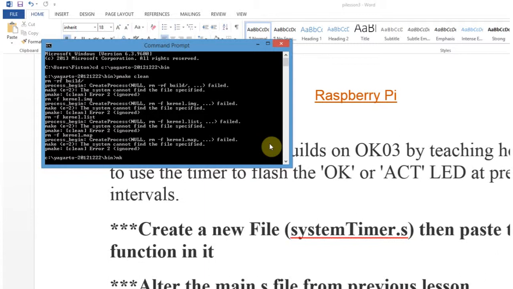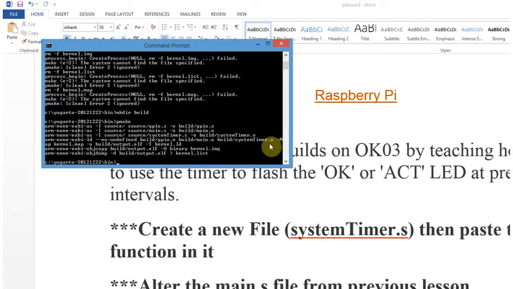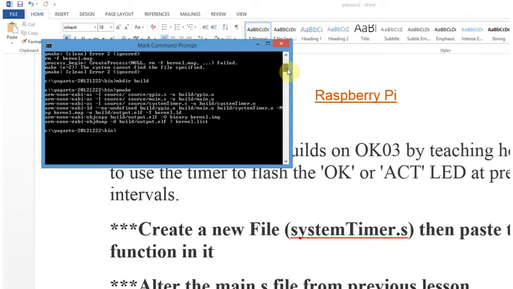So that will be make build and then make. Yes, so that was successful. So as you can see, all the files have been created: the GPIO, the main, and the system timer. So all this has been created.